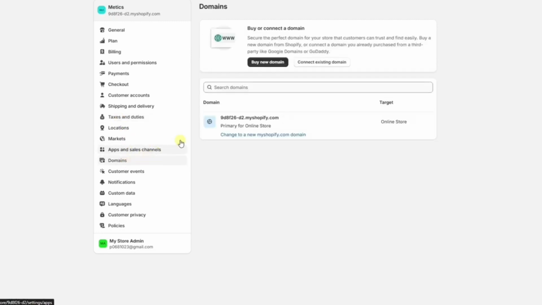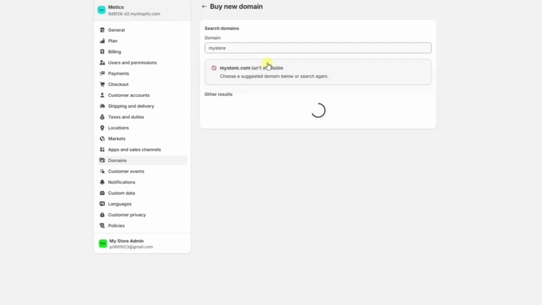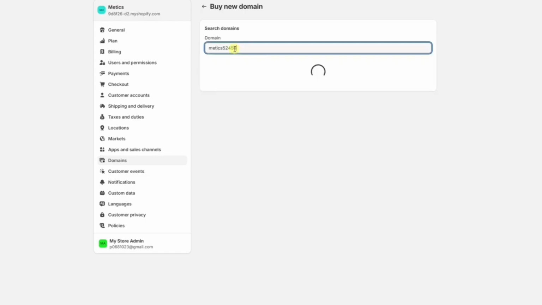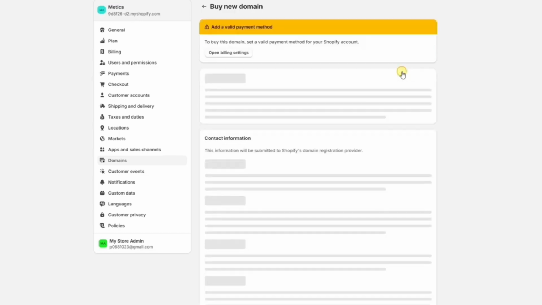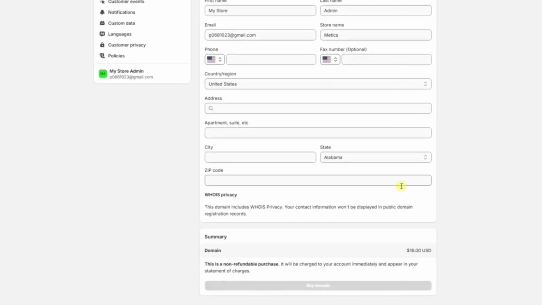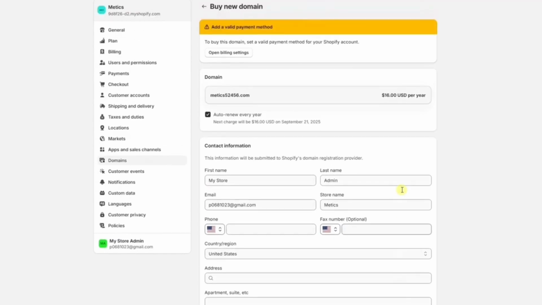If you already have your domain, you can click on Connect Existing Domain and follow the instructions. But if you don't have a domain yet, you want to click on Buy New Domain. Then type in the domain you want to buy. This will most likely be your store name, and if it's available, you can buy it right here through Shopify. When that's done, it'll be automatically connected to your new store.